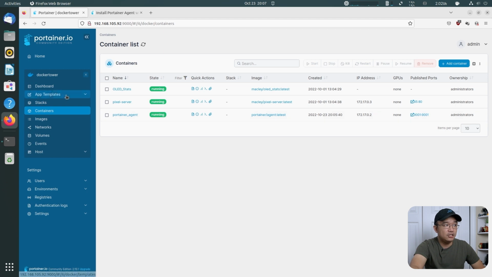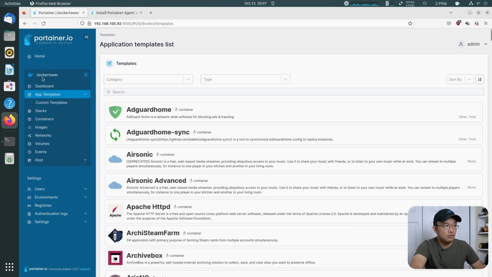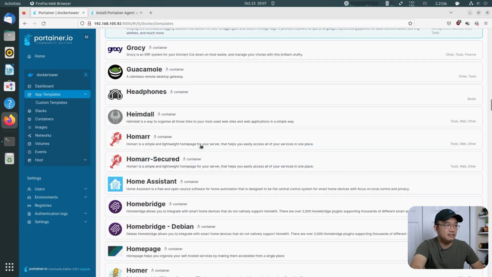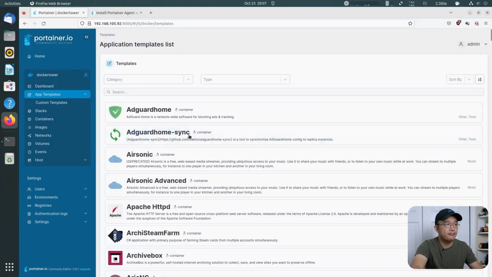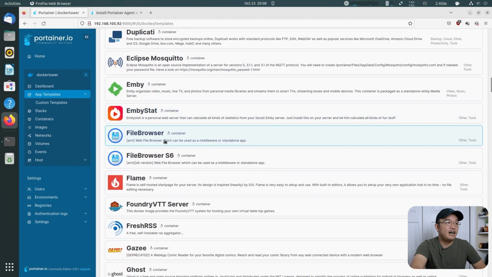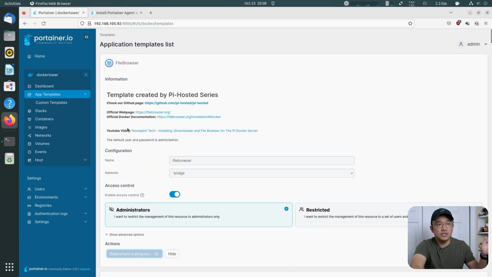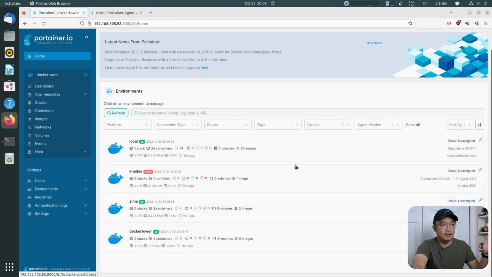But on the same side, you could still add app templates in here. So since I'm selected on the Docker tower, you could see this on the top left over here, I could basically add anything I want. So if I wanted to add, say, what is something easy? File server, okay? I could just add file. I thought it would have been easy. Here, file browser. Click on that. And then all I have to do is just deploy the container, just like you would be using if you're logged into that Portainer.